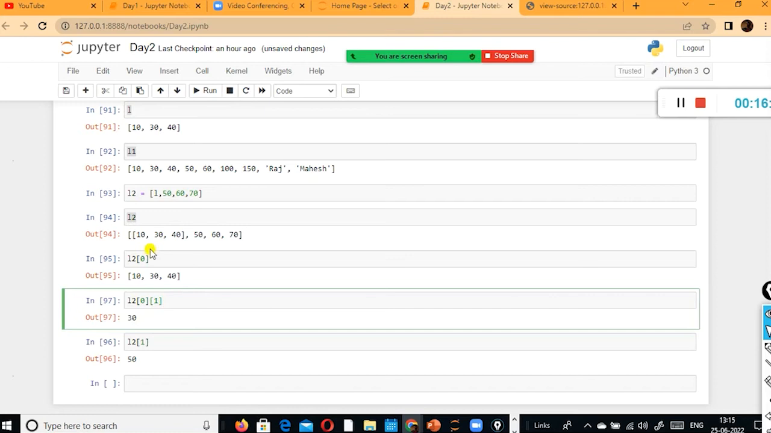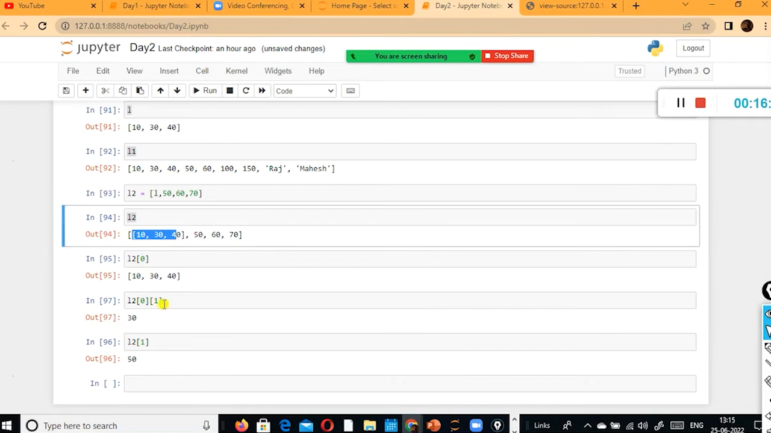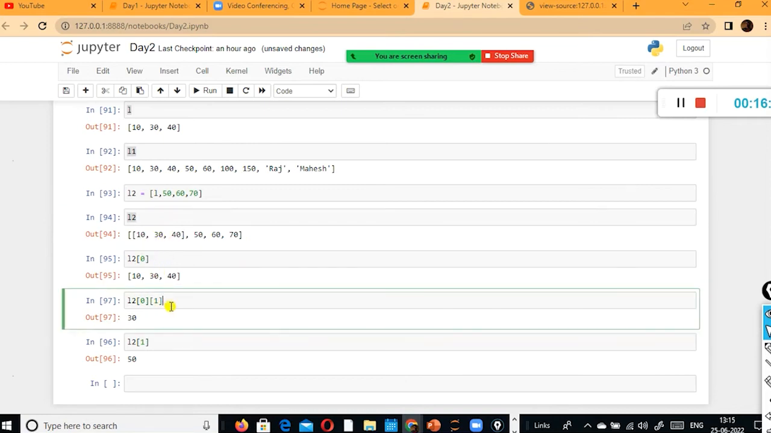Look here. Within this list, I want to access the second element. The 0th one will give me the entire list. Within this list, I need this value. So again, you can specify another index value. Got it? So now I hope you understood how we can access the elements from the list.